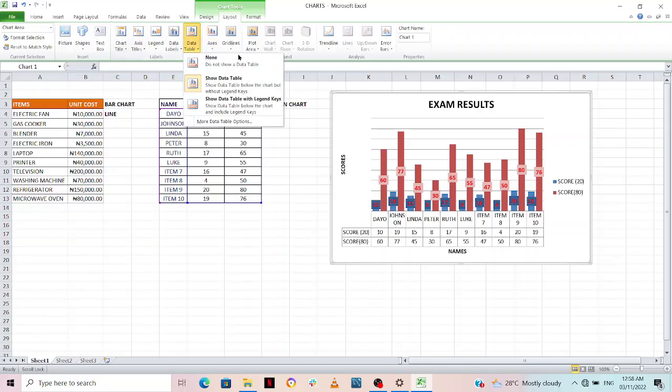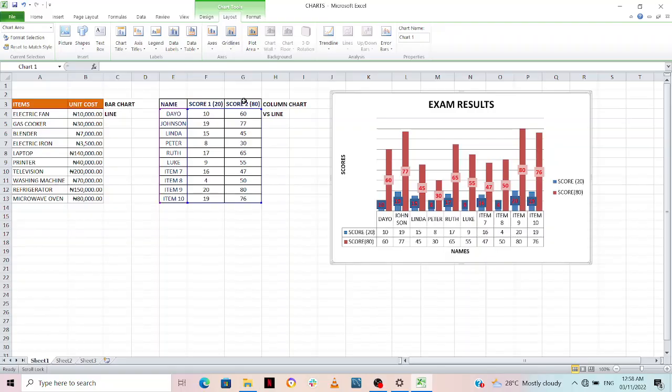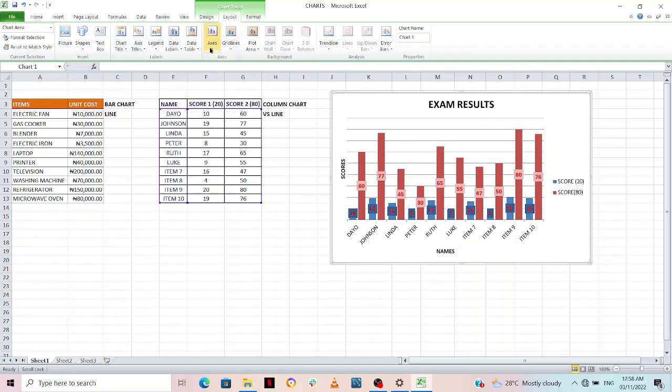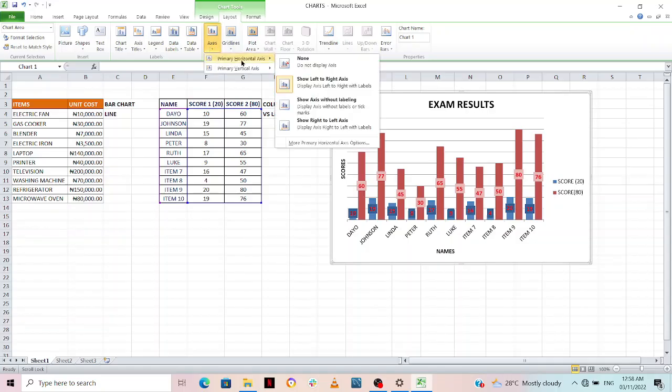Or you can actually do this with the legend key by the side, that will show all of this is cost for 20, all of this is cost for 80. Okay, but for the table, I want to go with none. I think that's better. Now for the axis, this is the horizontal axis.